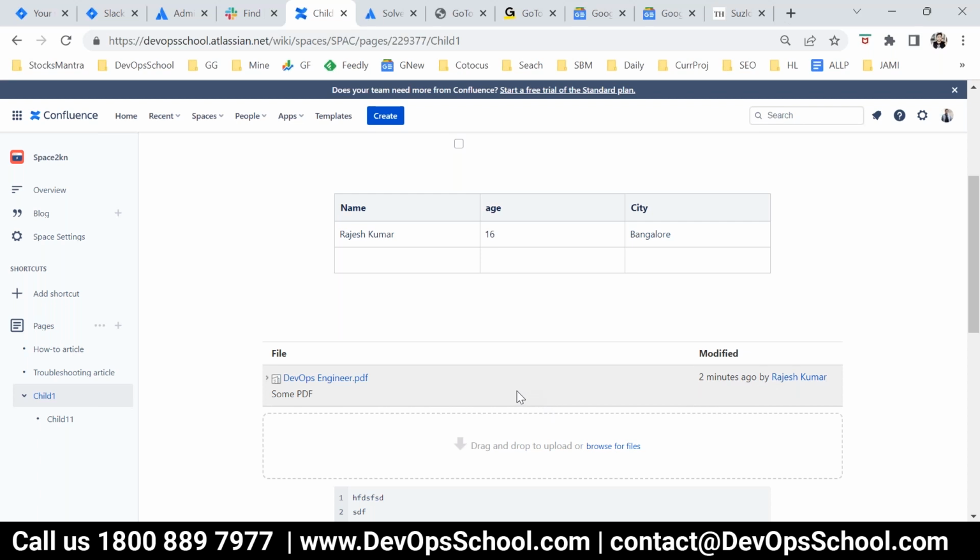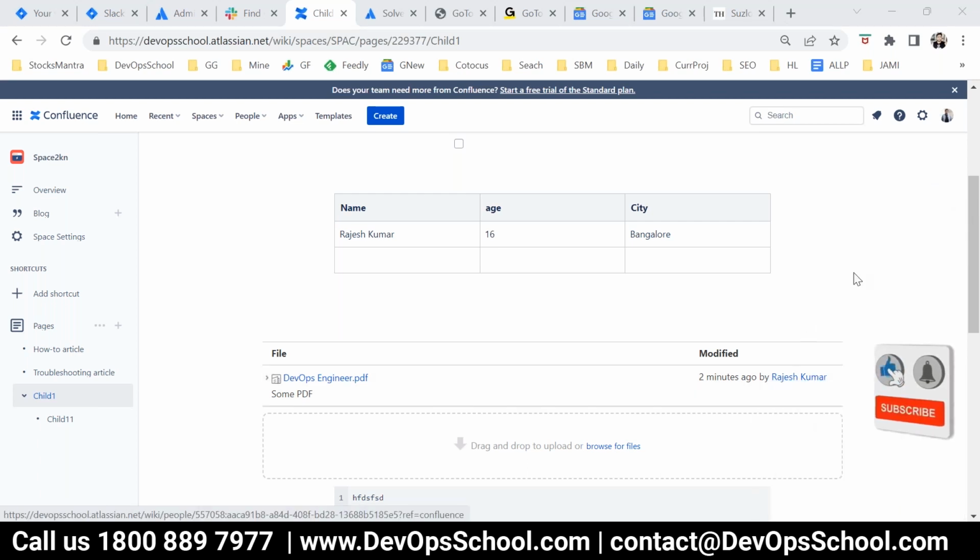So I would term this as for administrative purposes or something. Okay. Let's go ahead. So now, this is how you can create documents.